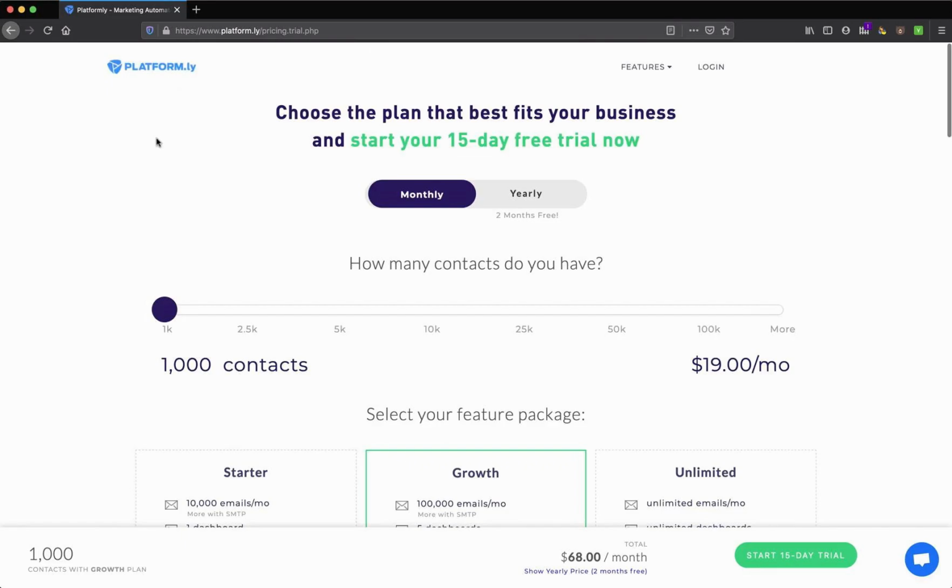You can start with a small number of contacts and scale up as your business grows. This is ideal for businesses that are just starting out or those that have a smaller customer base but plan to expand. This customizable pricing model ensures that you can build a plan that fits your budget and business requirements. If you need more features or capacity as your business grows, you can easily add them to your plan. Platformly's approach to pricing is designed to be flexible and scalable, making it an excellent choice for businesses that want to control their costs while still having access to powerful marketing automation tools.